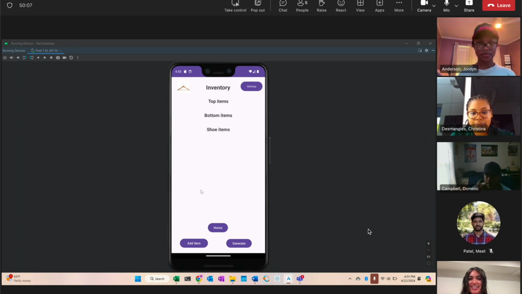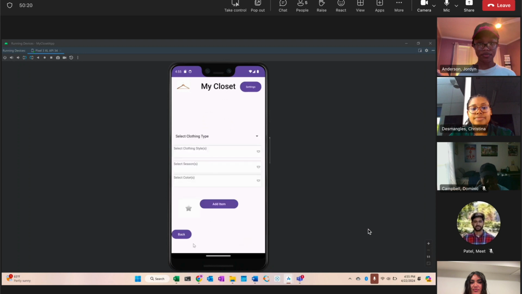So here is the inventory, and to actually add your clothing items to the inventory, you need to click Add Item. Okay, so once you get to the add item page, you're going to use the best of your abilities to describe the particular clothing item that you're trying to add to your closet, the same way you would describe a shirt to a friend or a family member.